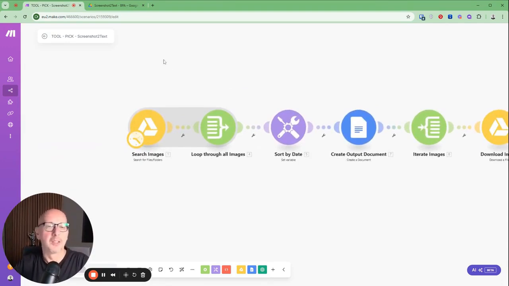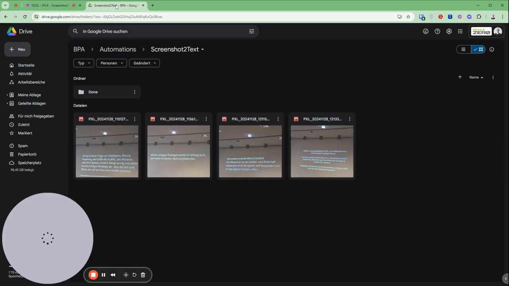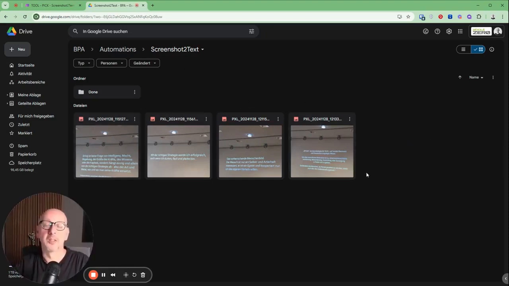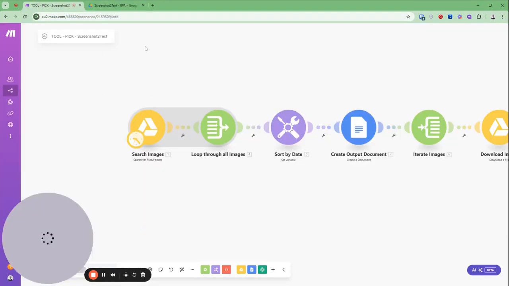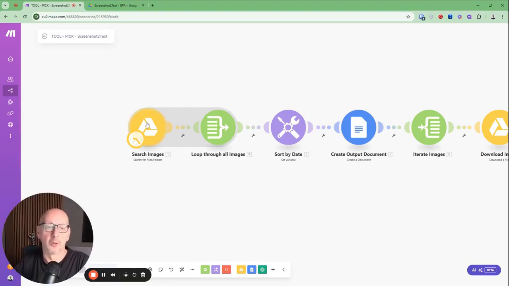The idea behind it is that I have a folder on my Google Drive, and I upload the images into this folder. I've already done that here. And you know how that works. I mean, I have my phone here and basically use the share function to save the images from, for example, the photo app directly into this folder. And once these images are in there, I run my automation, which works as follows.